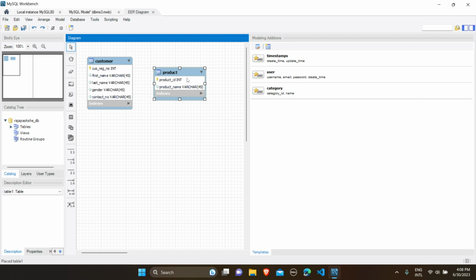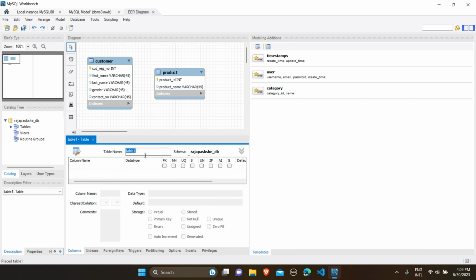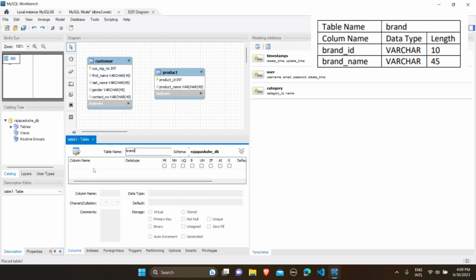Okay, now we have the brand table. This is the last table we need to create. We can do it the same way as the product table. We just need to click on the table icon and then click on the diagram panel. This will make a new table for us. Then we need to double click on it and change its name to brand. After that, we need to add the columns for the brand table. These are the details of the brands like their name, ID. You can see the information about each column on the screen too.